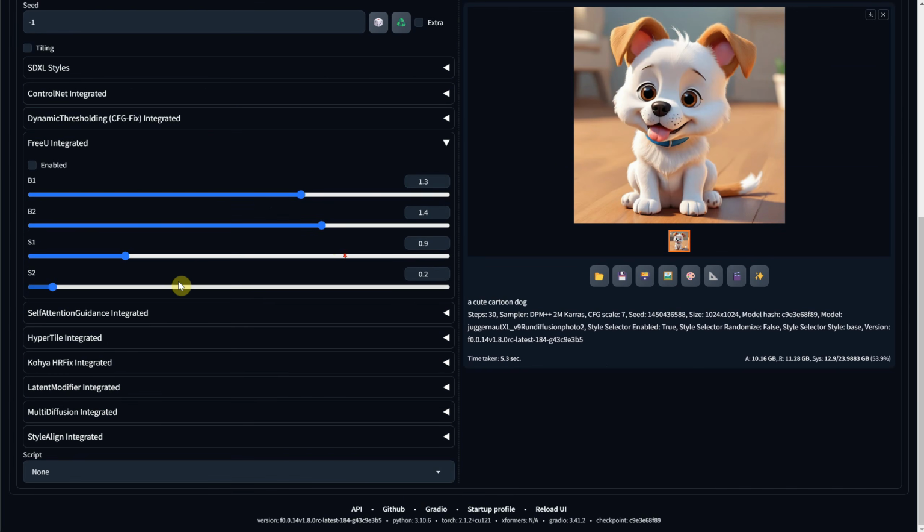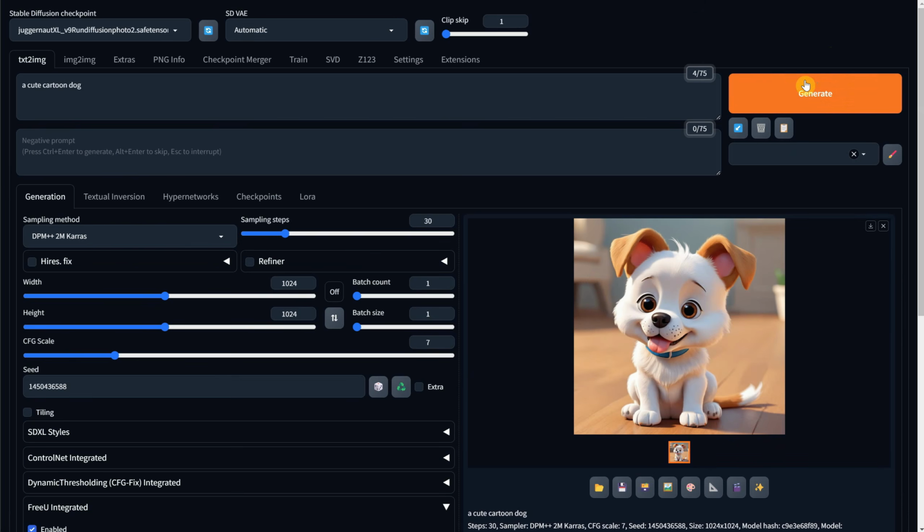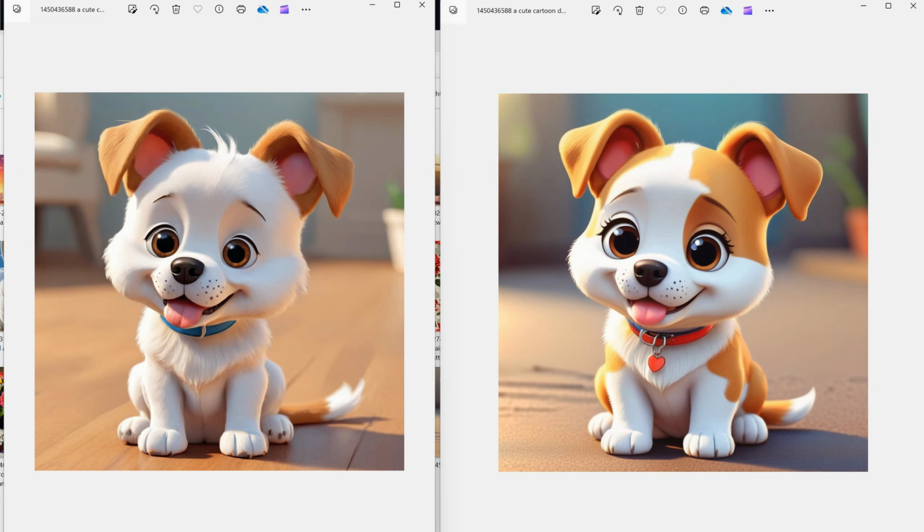So this is what I got now. Let's see how the results are different with the option activated. I will keep the same seed and prompt, and I will just enable FreeU. They said it will not increase the time, but on my computer, it takes longer than without it. So I'm not sure if it's because of Forge or something else.